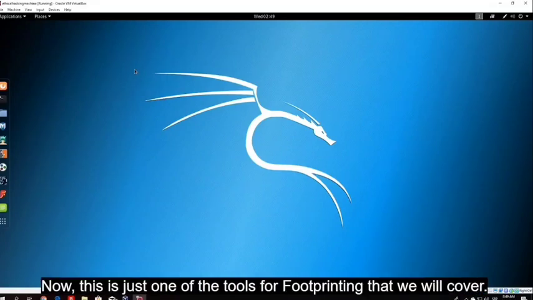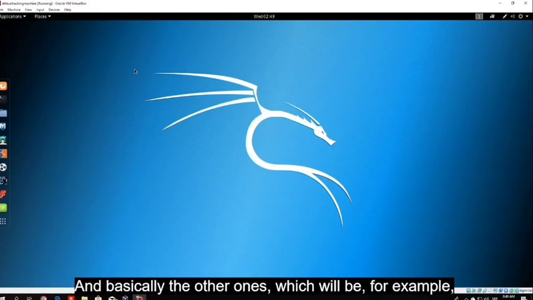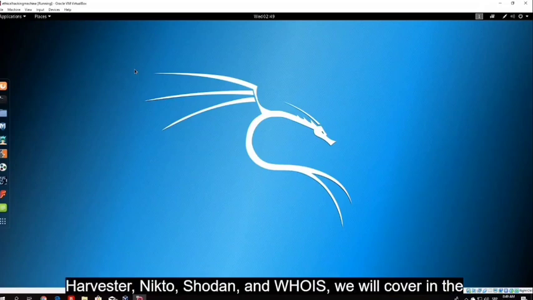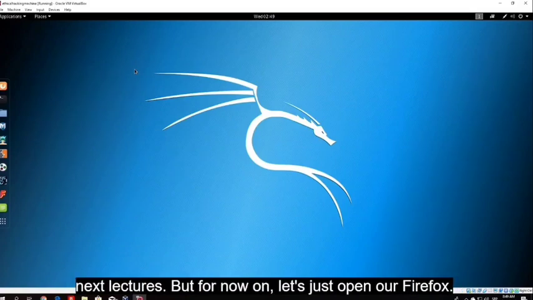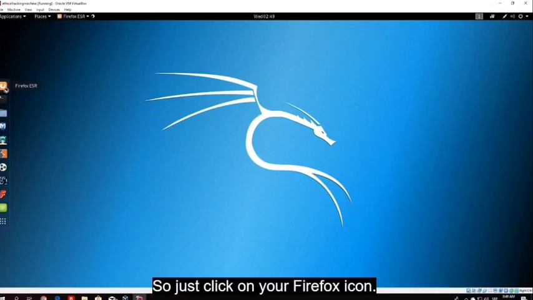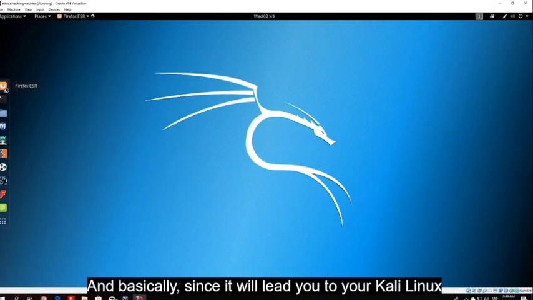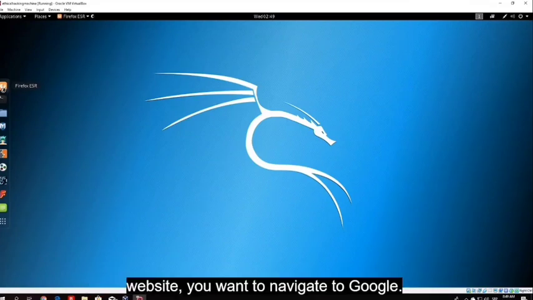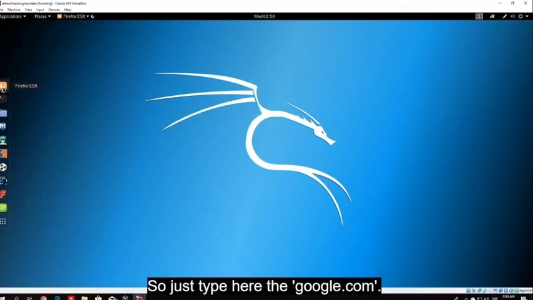Now, this is just one of the tools for footprinting that we will cover. The other ones, which will be, for example, Harvester, Nikto, Shodan, and Whois, we will cover in the next lectures. But for now, let us just open our Firefox. So just click on your Firefox icon. And since it will lead you to your Kali Linux website, you want to navigate to Google. So just type here google.com.